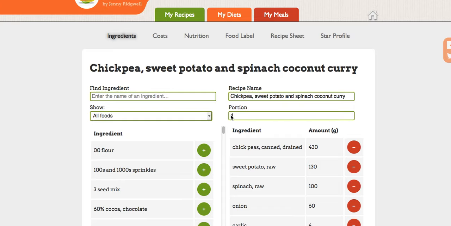This section shows you how you can do sensory evaluation, sensory analysis of your dishes. That means tasting them and getting some results from people so you can make some comments. For this, I'm going to choose a chickpea, sweet potato and spinach coconut curry, and I've written all my recipe in, and I'm going to go to the star profile to get people to carry out some tasting.